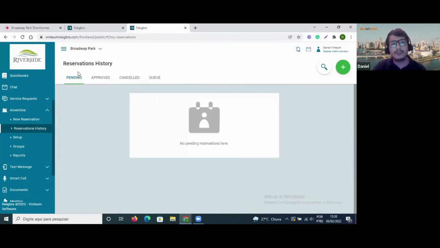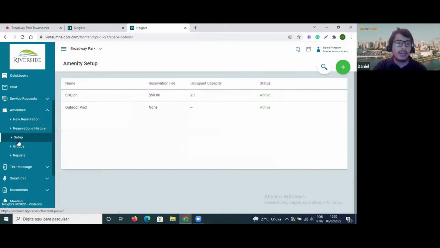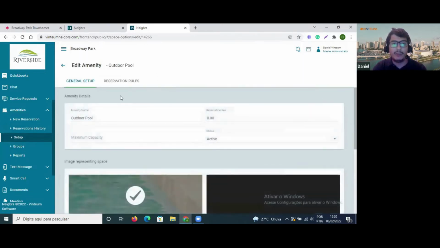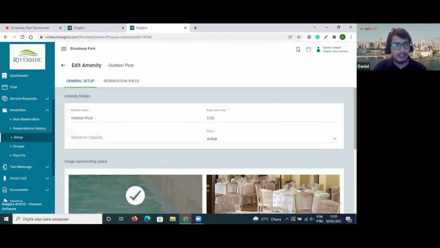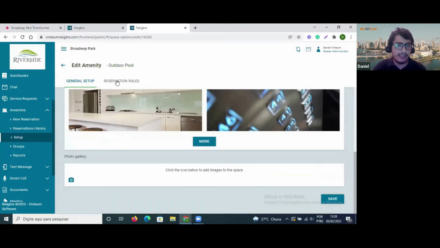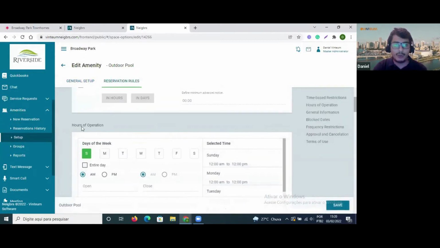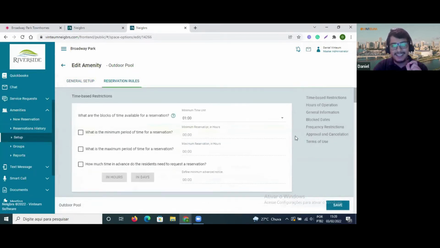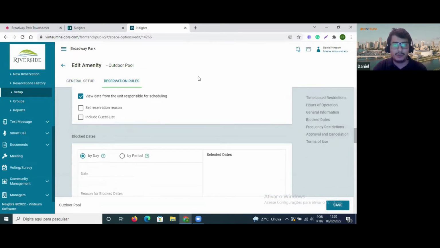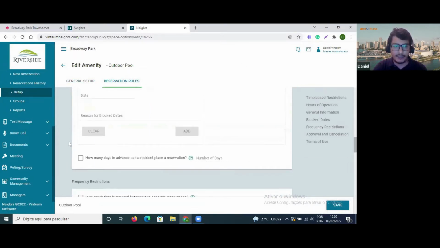Then you have all the different reservation history you can keep track of, if they are approved, canceled, etc. You have the setup of all the amenities, and I will suggest you take a bit of time and go in and read all of the reservation rules, because there are quite a good number of them. Under setup, you can control the different representative images like we saw in the photo gallery. Most importantly, you can control the hours of operation and the inner working rules of that amenity. So please, I recommend you take a look at that and let us know if you have any questions.